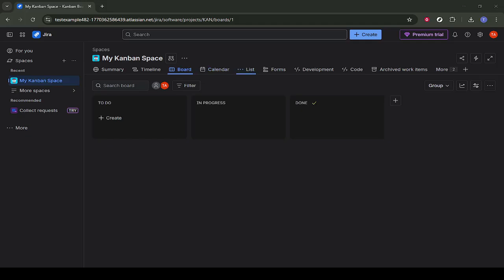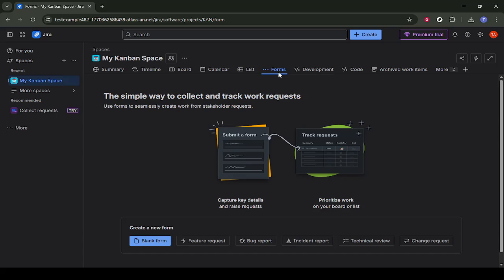On the Forms page, look for the button that says Create a New Form. Click that. Jira will now ask you how you want to start. You'll see different templates, but for full control, choose Blank Form. Click on Blank Form so we can build everything from scratch.